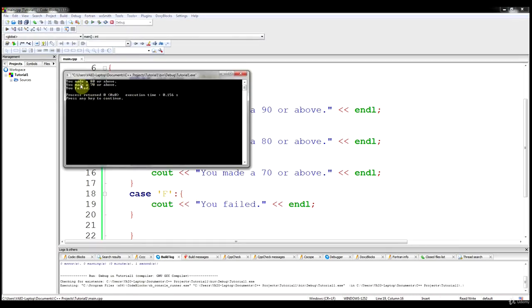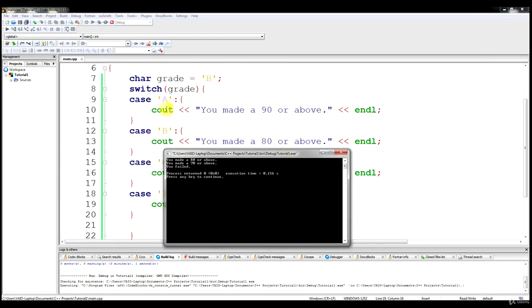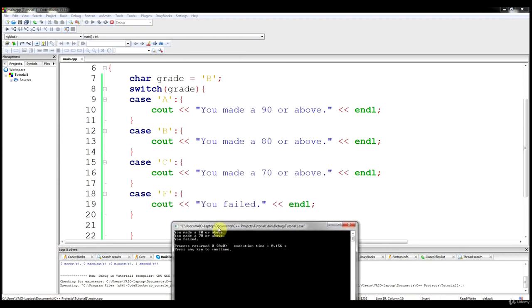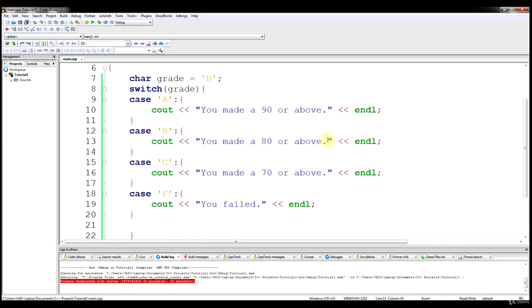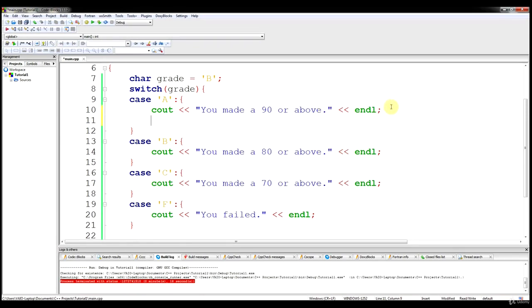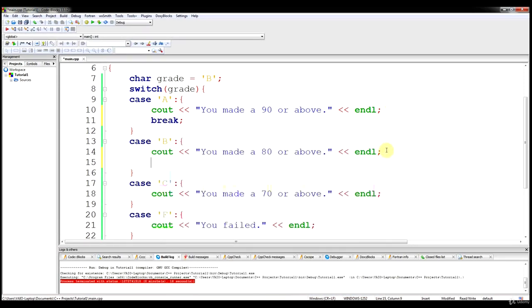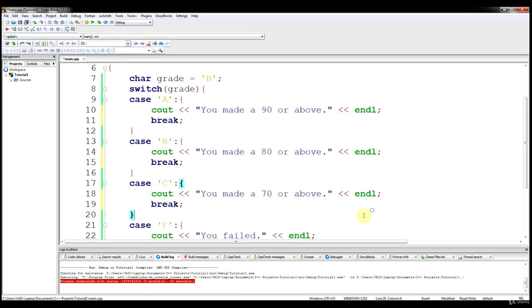And you can see it says you made an 80 or above, you made a 70 or above, you failed. Well, that's interesting because we made a B, it said everything except A. But once it got to B, it basically did all the code below B. And that's because in a switch statement, you need to add a break. And to do that, after all your code, you say break. And you do that at the end of each case to tell it to leave the switch statement.